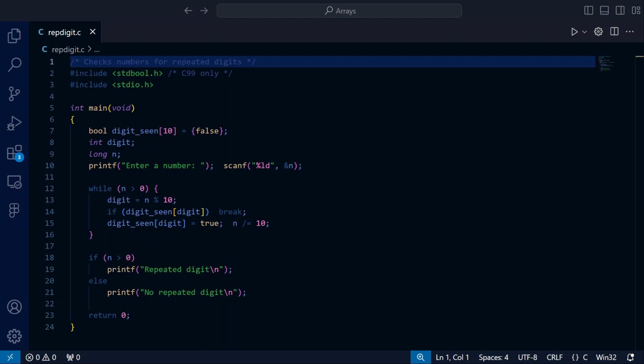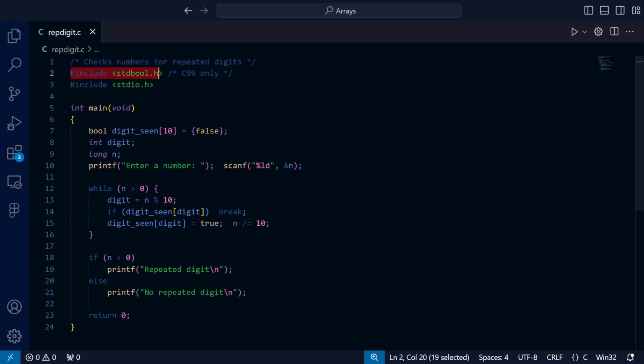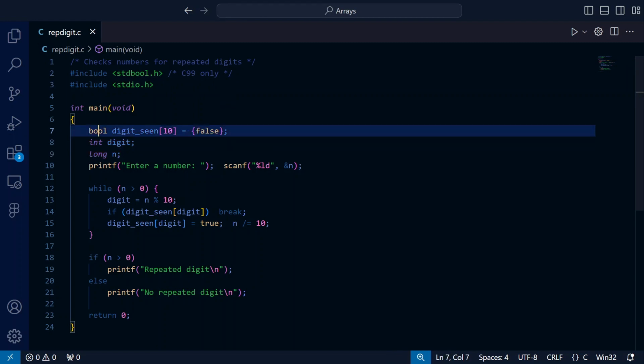Alright, let's take a closer look at the code that checks if a number contains any repeated digits. So in this code, we have a program that helps us check for repeated digits in a number. So the first part of the program includes the important libraries, which are the standard Boolean, and then the standard input output. Standard Boolean is for using the Boolean values, true and false, and standard input output is for input and output functions.